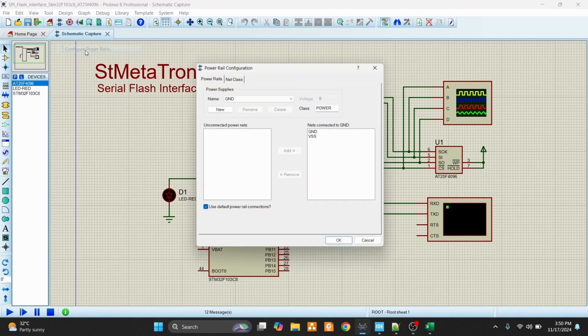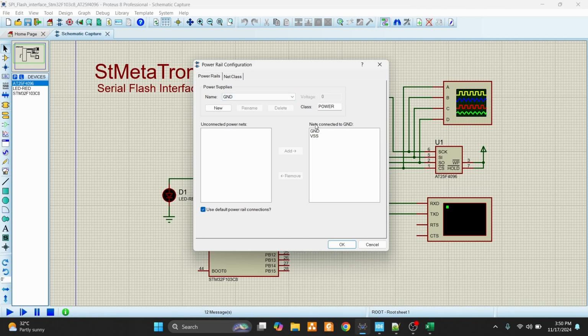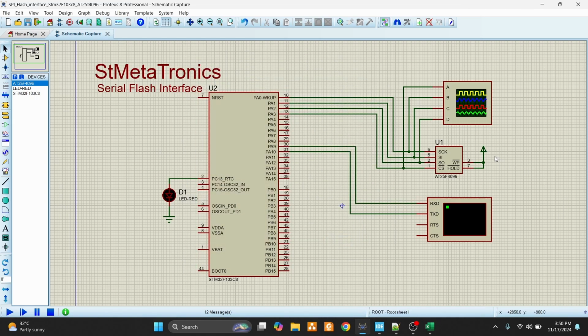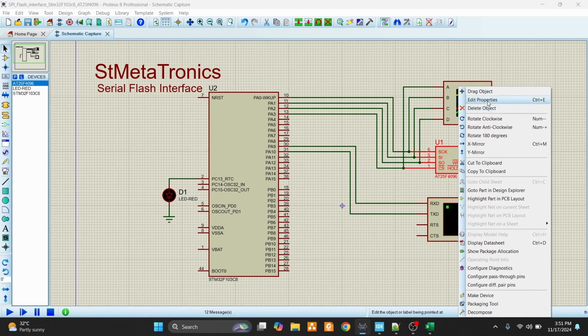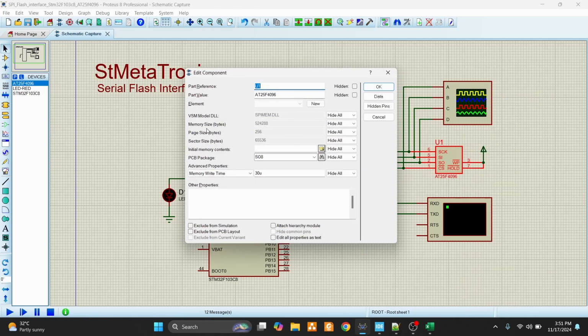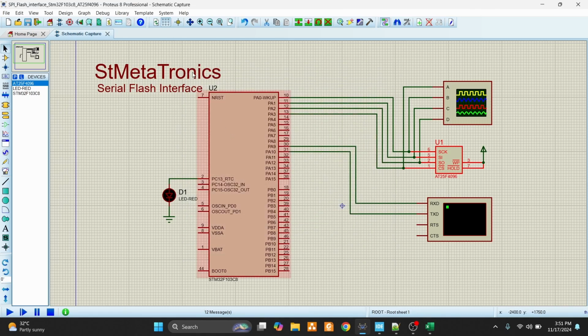So we will go into configuring power rails and ground. In the ground net we have ground and VSS. In the VCC we have a 3.3 volt power supply, VCC and VDD, and in the VE section we have 0 volts. In this chip 8225F4096 we have a total of 524288 bytes. This becomes 512 kilobytes, and the page size, as you can see, is 256 bytes. The sector size is 65536, that is 64 KB. The memory write cycle is 30 seconds. So all these have been taken care of.